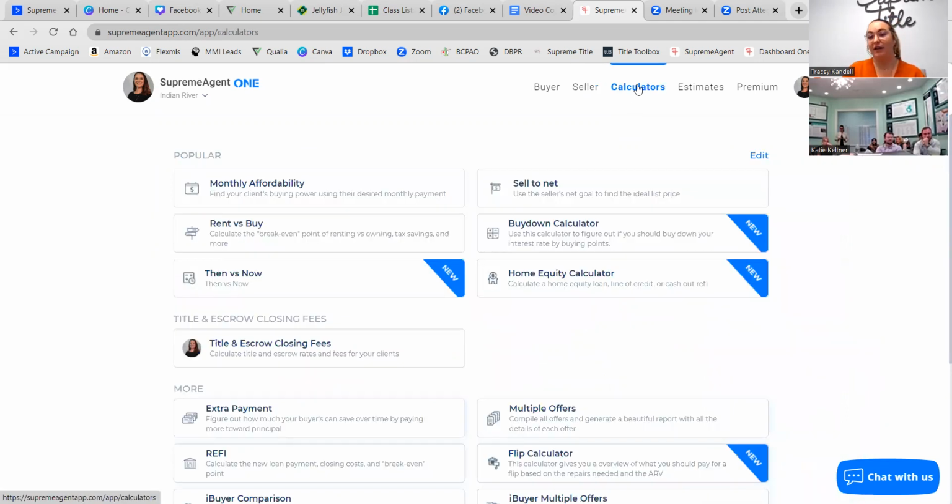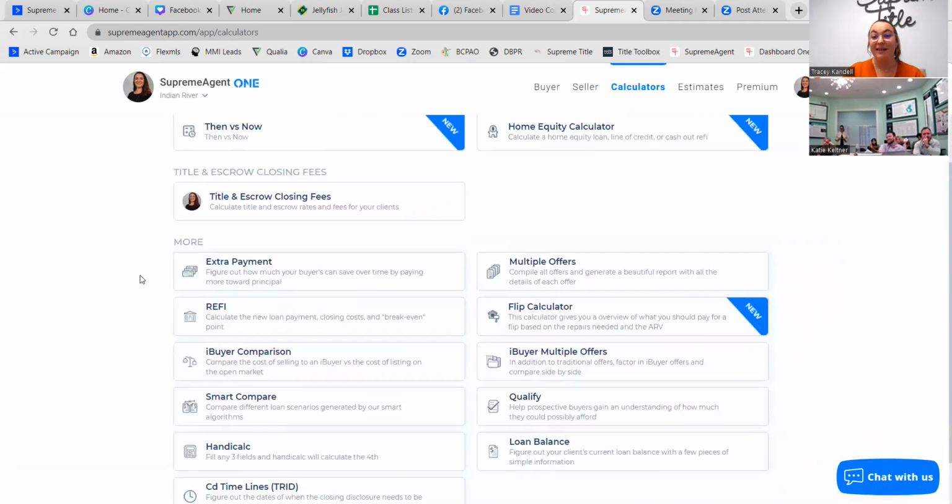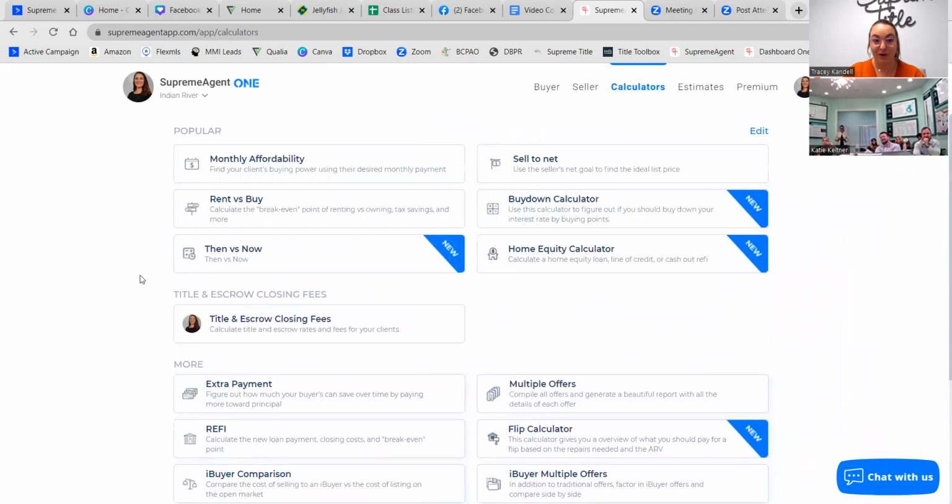So here we have our calculators. I'm up here in the calculators tab. These are how many calculators you have available to you on this app. I mean, this is mind-blowing to me anyway. You have your sell net, of course, you have your buyer estimate, but look at that, you have a buy down calculator. This is huge right now. I mean, how many deals are you doing with buy downs? I'm hearing a ton. So you have this whole calculator to do that.